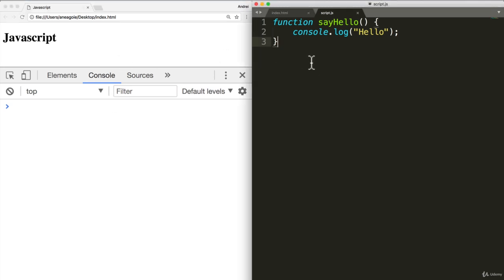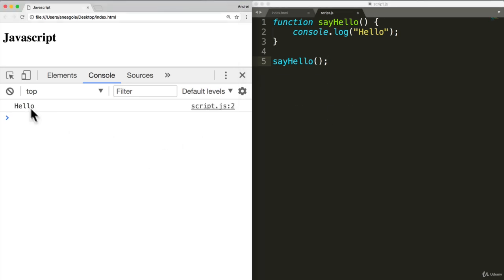Nothing happens. Why is that? Well, we declared this function, but remember what we did with alert? It exists, but we haven't run it. We have to call the function. So we have to say hello, like so. And now when I refresh, I get hello.